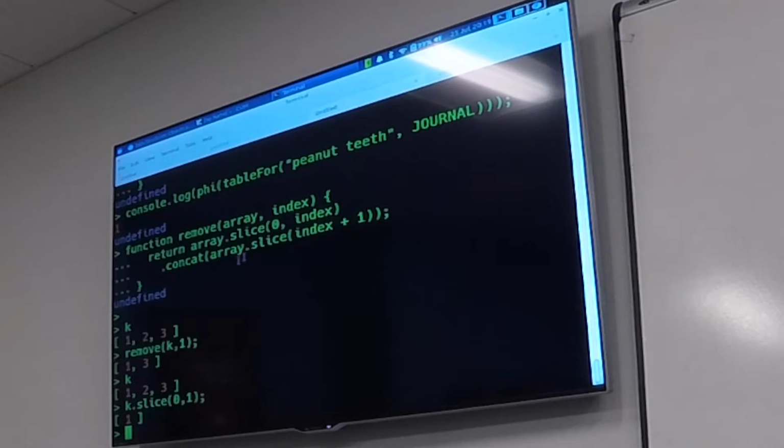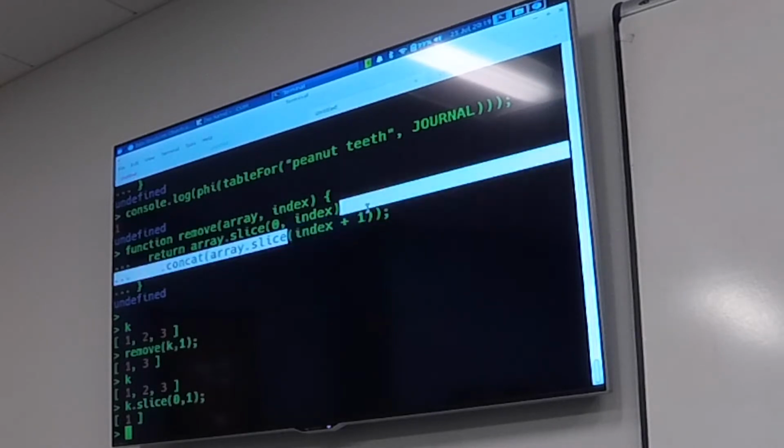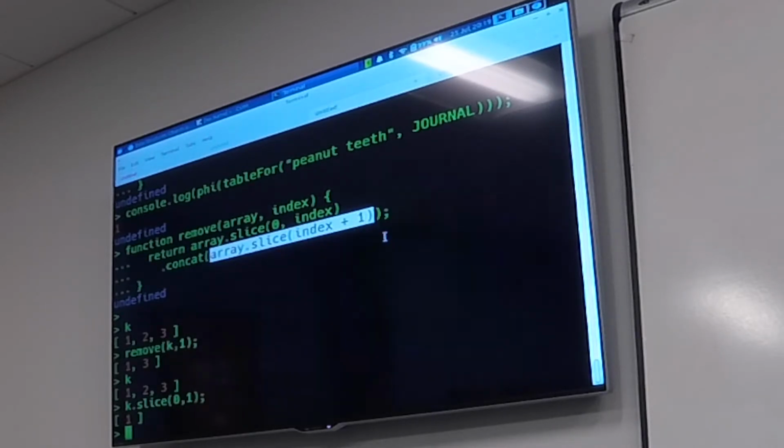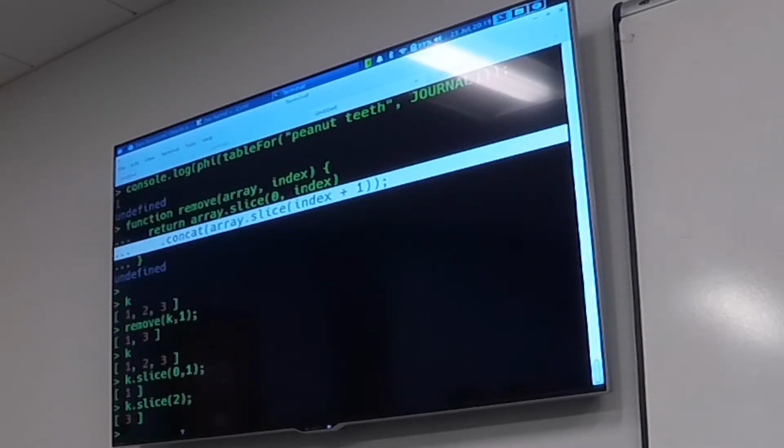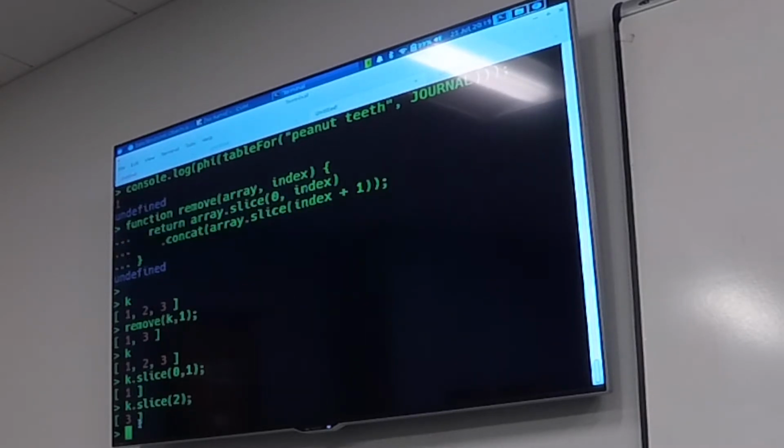Now what we have to do is get the other half of that. To get the other half of that, we're going to slice at the index plus 1. Now remember, if you don't give slice a second variable, it keeps going. So if I say k.slice, and rather than the 1 that I gave it before, I say 2, you're going to get 3. So what I want is to have the 1 and the 3 together.